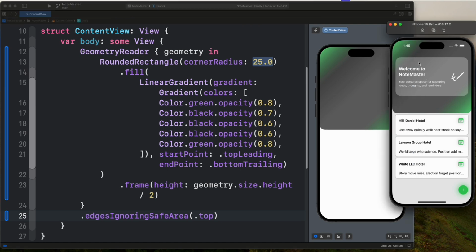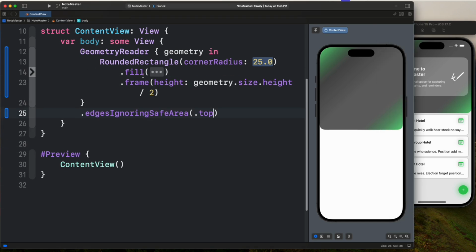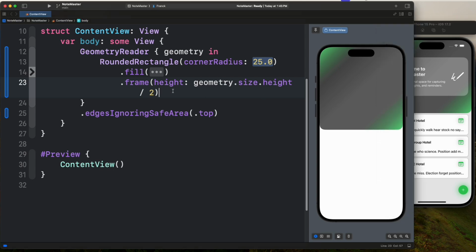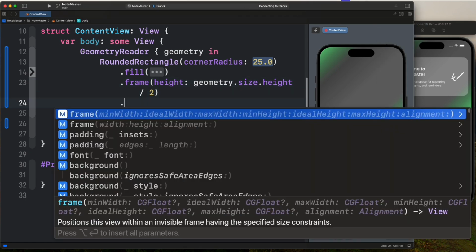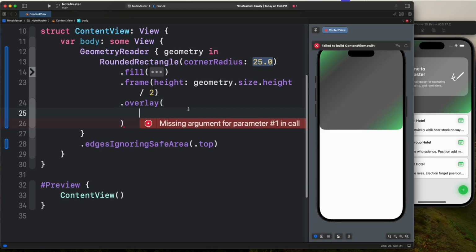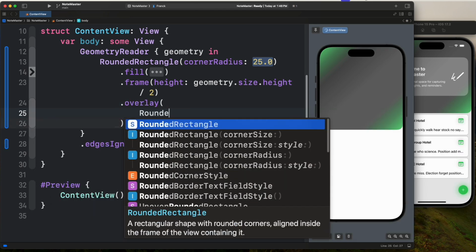So now the last thing we want to do is add this section, this welcome to Node Master. In order to do that, we can simply come back on this rounded rectangle and add an overlay, because we want this view to be on top of our background. So we come here and add this overlay property. And for the content of our overlay, we want another rounded rectangle.